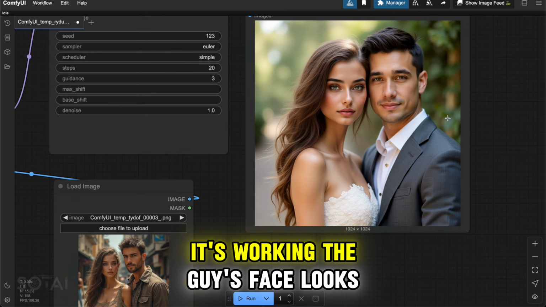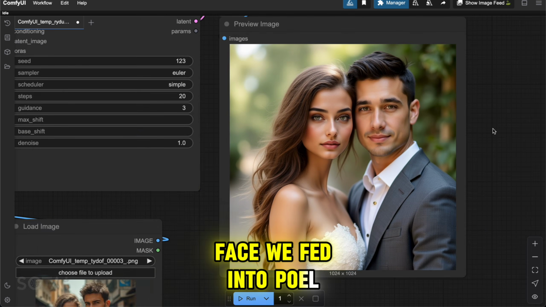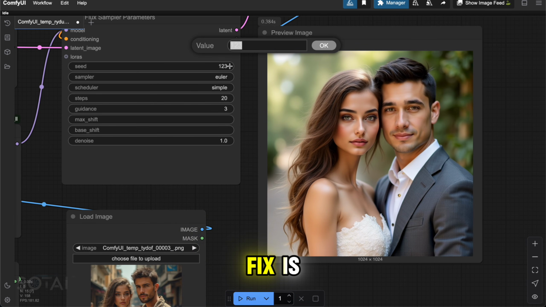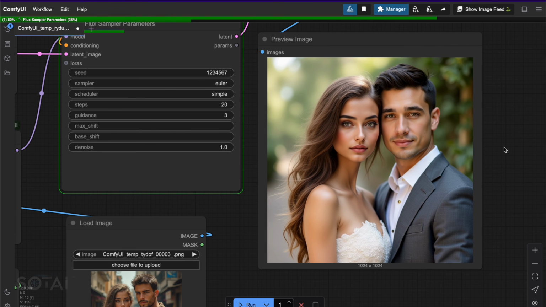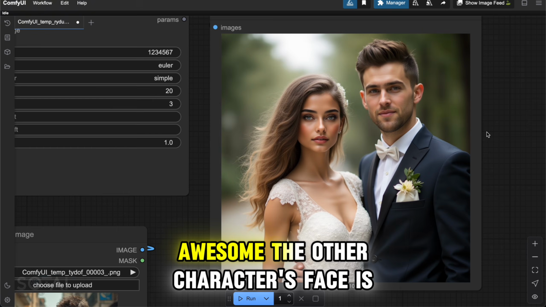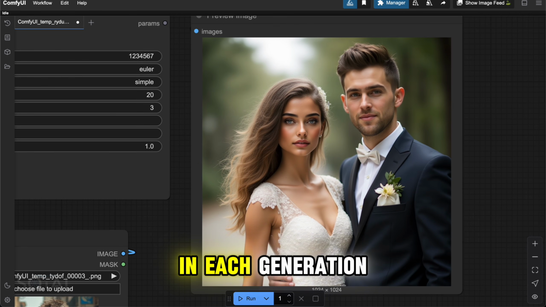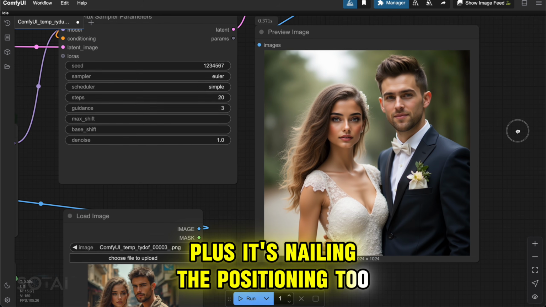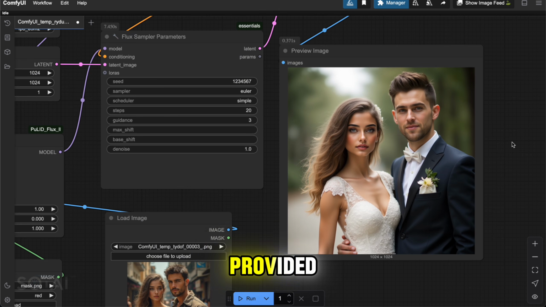It's working. The guy's face looks normal now. No more weird resemblance to the face we fed into poo_lid. I'll generate another image too, just to check how stable this fix is. Awesome! The other character's face is totally stable now. You can see the variety in each generation when we use the attention mask. Plus, it's nailing the positioning too. Our girl stays on the left side of the image, just like in the mask we provided.